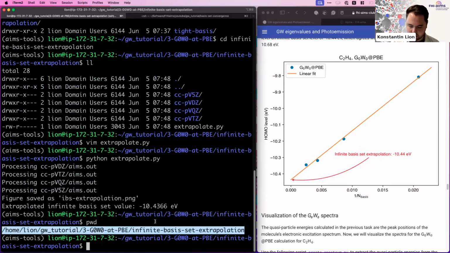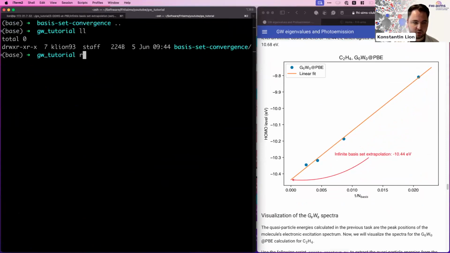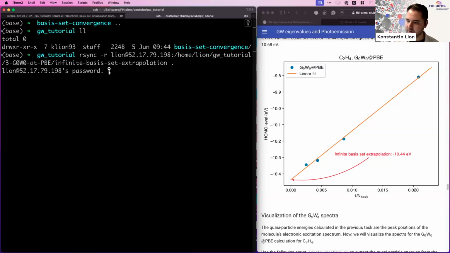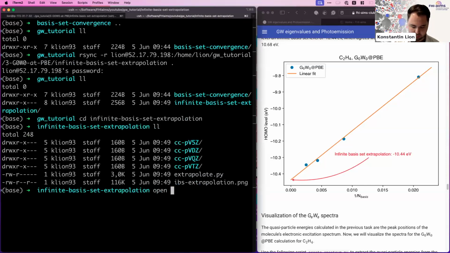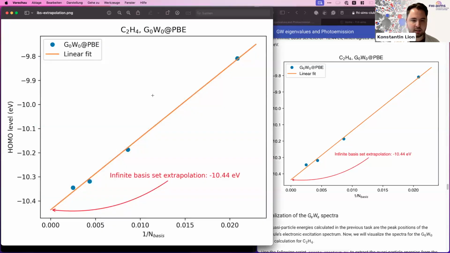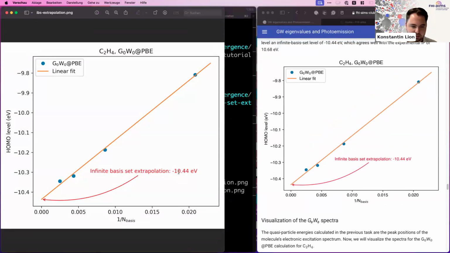If you want to look at the actual image, I would encourage you to first copy these files. So rsync -r, add the IP, copy this folder to the local machine, copy the password, go into this folder and open the resulting PNG, in this case RBS. You can see here that this matches what we have in the tutorial. So you have something like minus 10.44 eV for the HOMO level here.